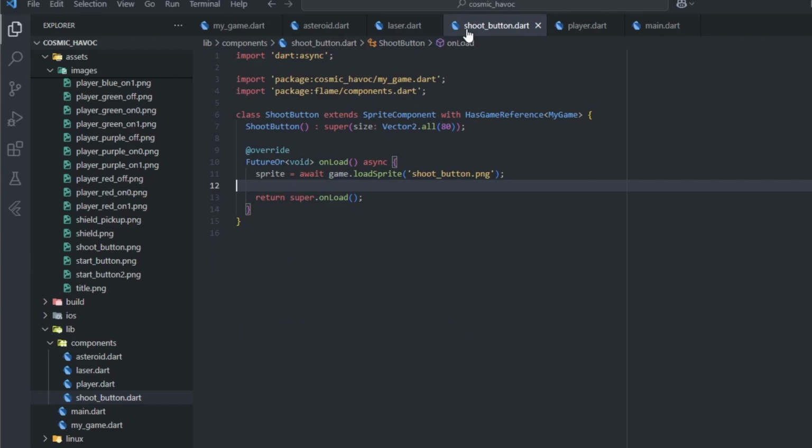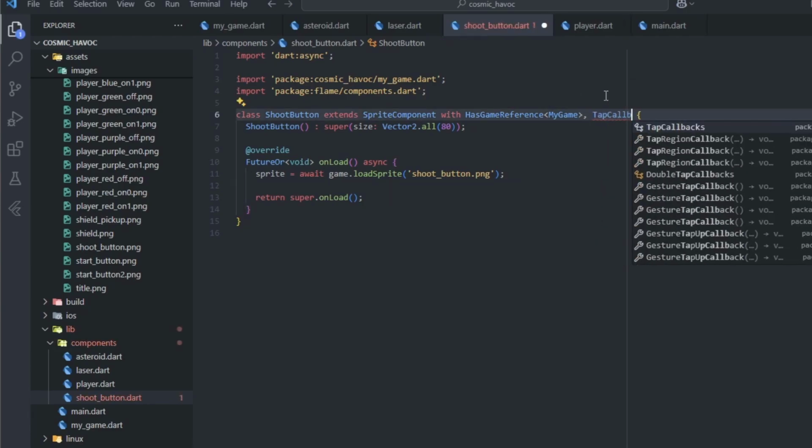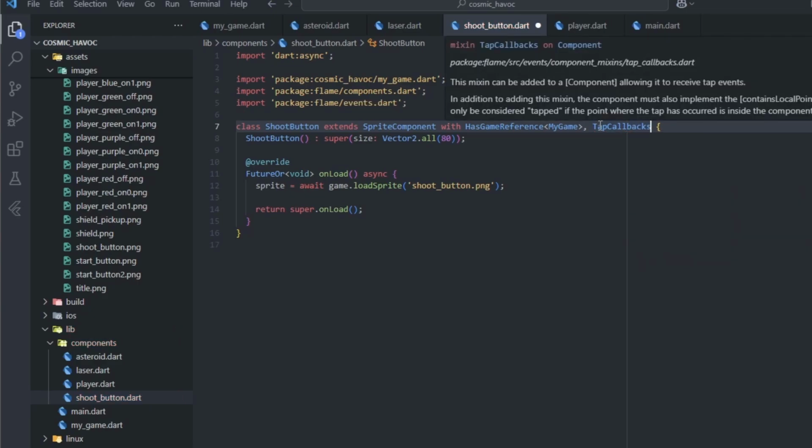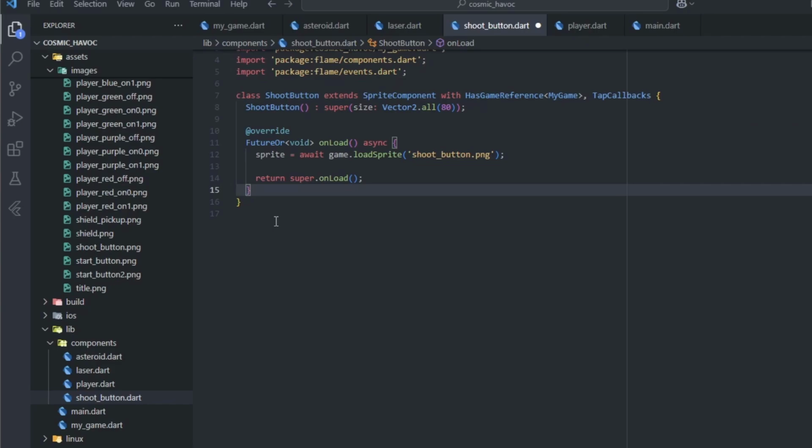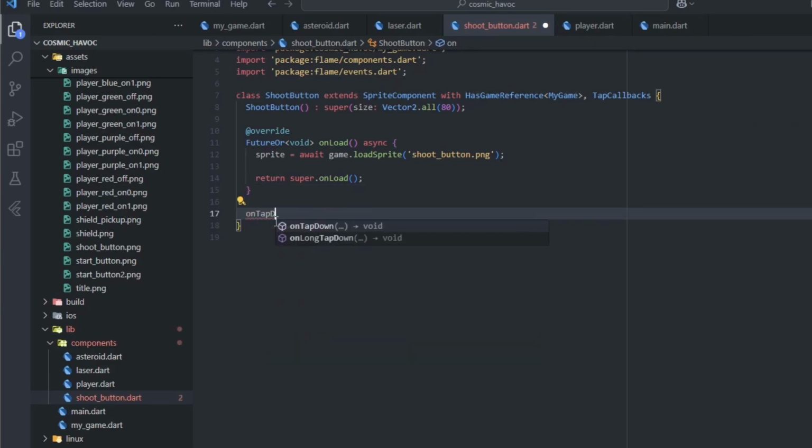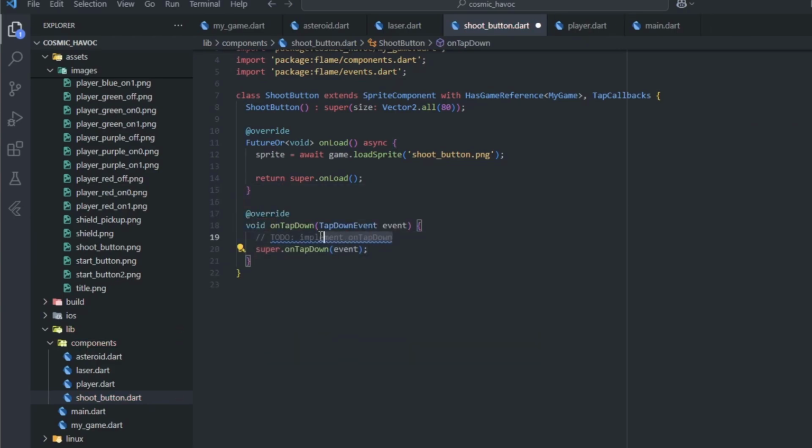Okay, now to get all of this working, we need to go back to the shoot button class and make it so pressing the button calls the player's startShooting method and releasing it calls stopShooting. In order to allow a component to detect whether or not it is being pressed, there is another mix-in that we have to add called TapCallbacks. With this, we can now override a few methods for receiving tap events. For example, if we override onTapDown, we can tell the component what to do when the player taps it.